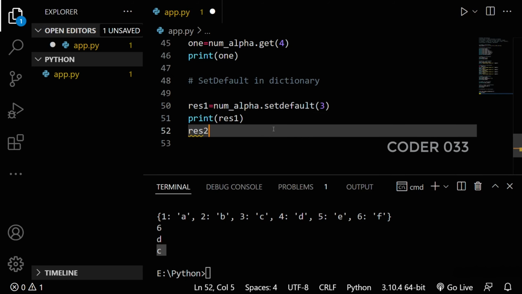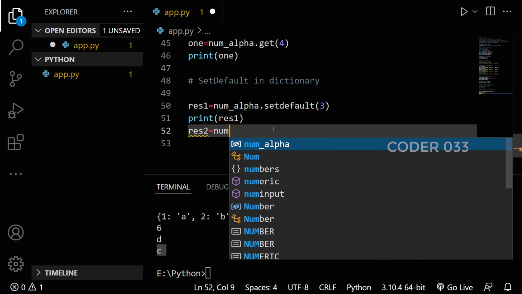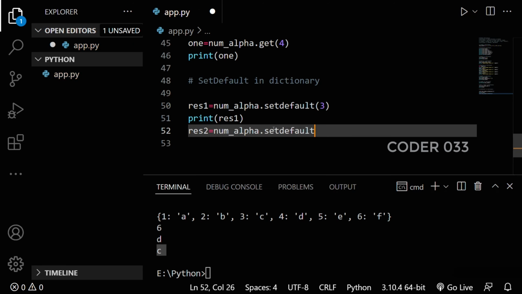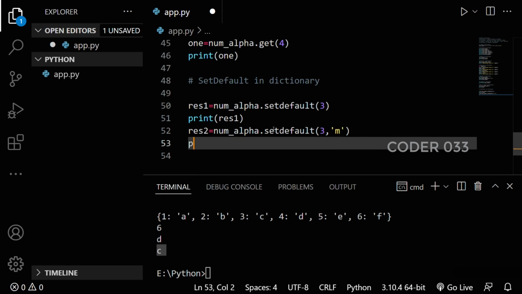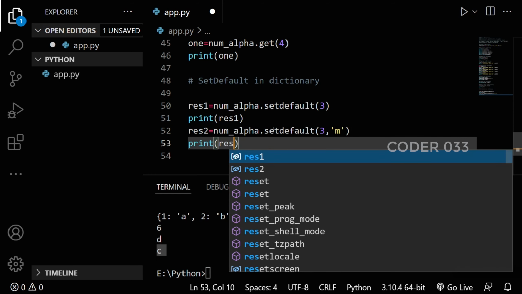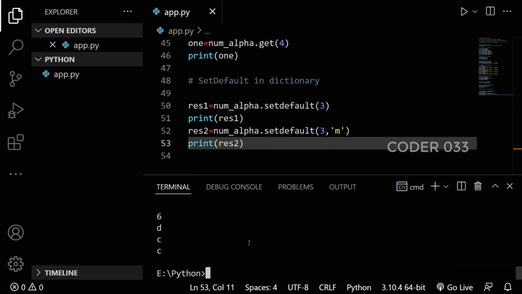On res2, numalpha.setdefault, on the third element I need to replace the value with m. Print result 2. Here you can see my value doesn't change, because it can't change the existing key's value. If that particular key is not present, we can assign a new value.